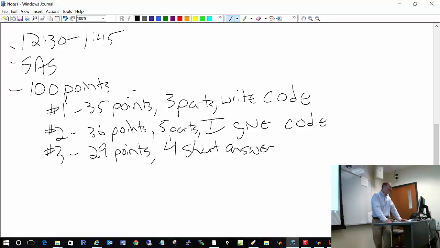Are they going to be that short? Some may be, some may not be. I can give you some example code, and I can say, tell me what's wrong with this code. Why won't it work? Fix it. I could ask you to write a very short segment of code as well.